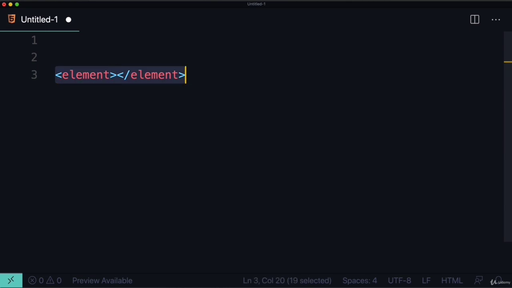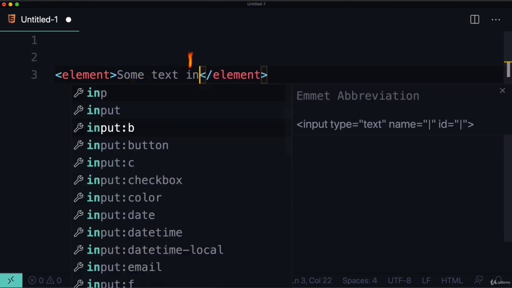So this whole thing right here, that is called an element. Now inside of these elements, we can have text. So we could say some text in here.